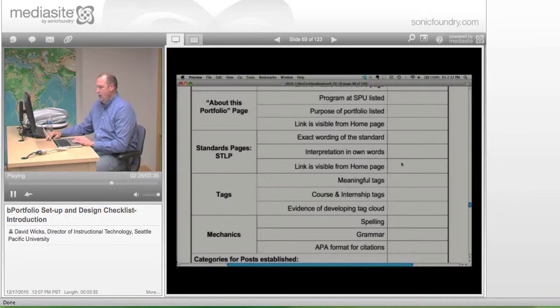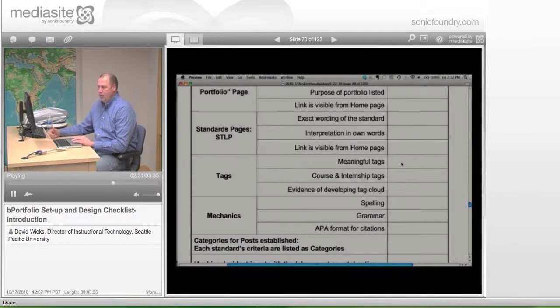And so each page, each of the standards, you'll be writing a separate essay for that standard. Then there is a tag criteria that as you're creating your blog, you'll be tagging the posts that you create, and so we'll talk about the requirements for that.